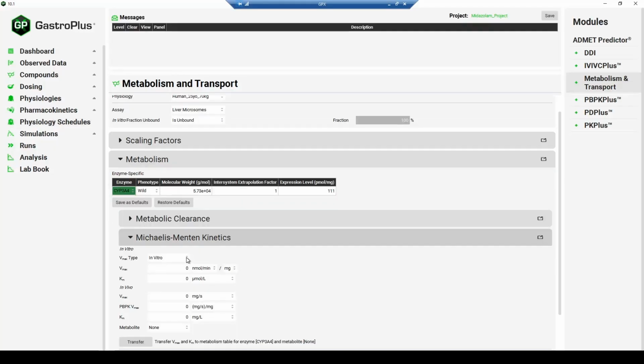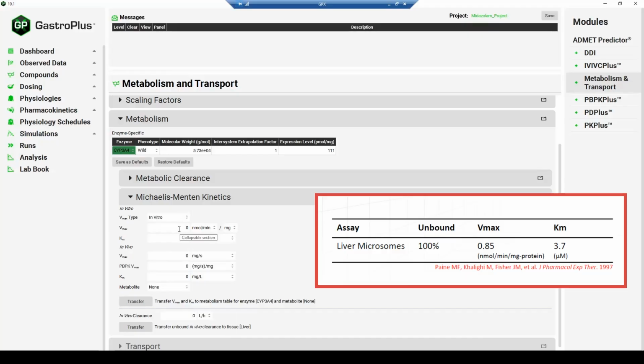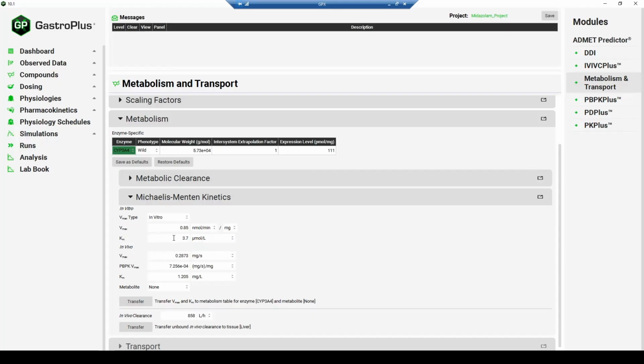In this subpanel, users need to define the Vmax type, which can be in vitro or intrinsic. Based on the selection here, the unit of the Vmax will update itself. Once users define the Vmax type, they need to input the Vmax and Km numbers from the in vitro experiment. In the experiment that we are using, the Vmax was given as 0.85 nanomole per minute per milligram protein. The Km was given as 3.7 micromole per liter.